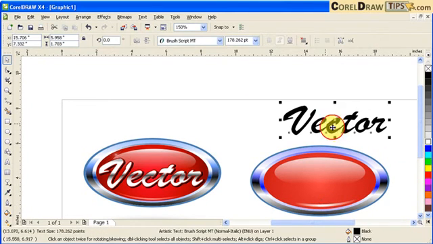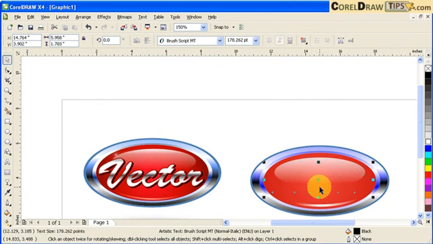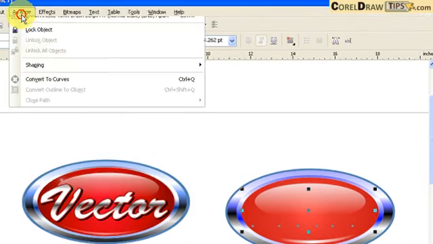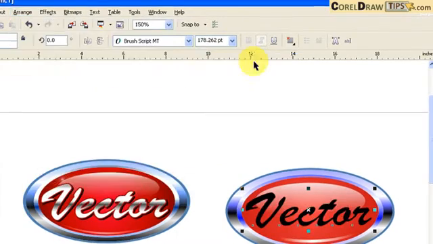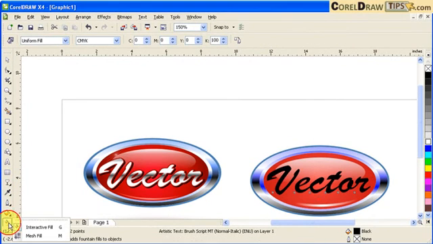And then I'm going to move the vector in here. I'll make sure that it's on top, so I go to arrange, order, to front of page. And I'm going to make an interactive fill again. Click and drag going up.